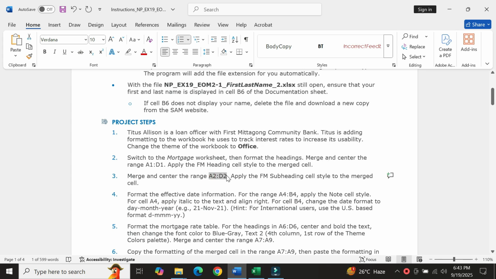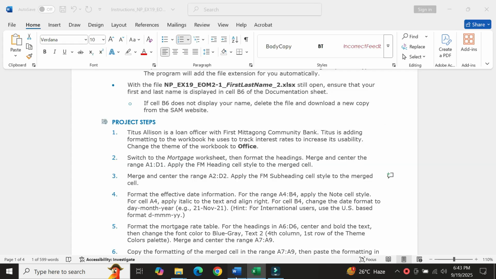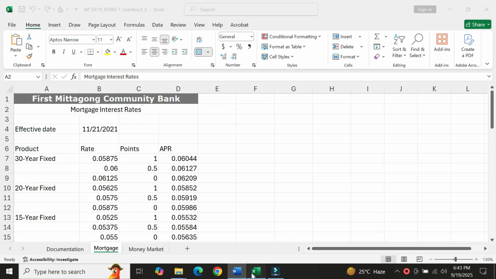Okay, question number 3, merge and center the range. First of all we will copy this range and then merge and center it. Go to the Excel sheet. So this is our range, we need to merge and center. Merge and center is done, and he is saying to apply the FM Subheading cell style to the merged cell. On this heading we need to apply the FM Subheading style.